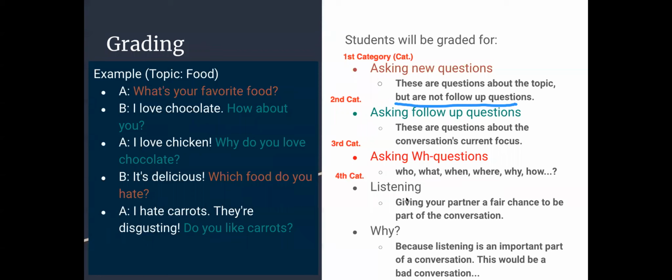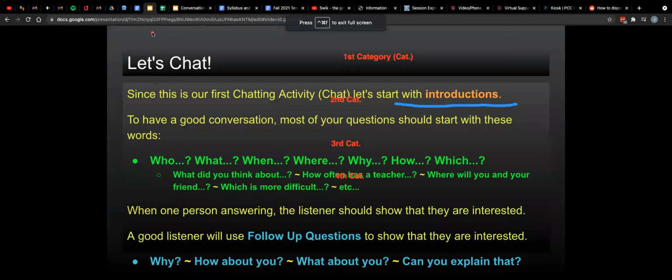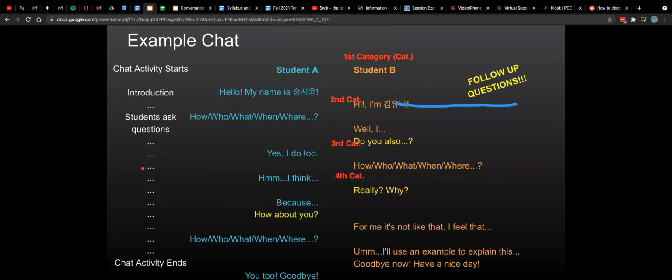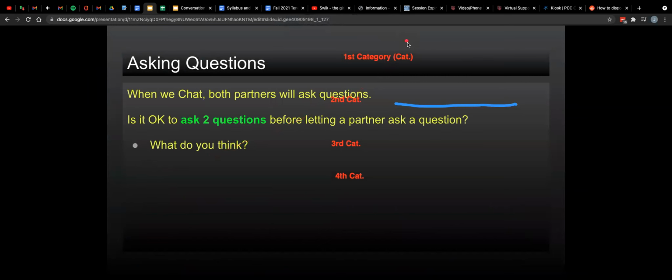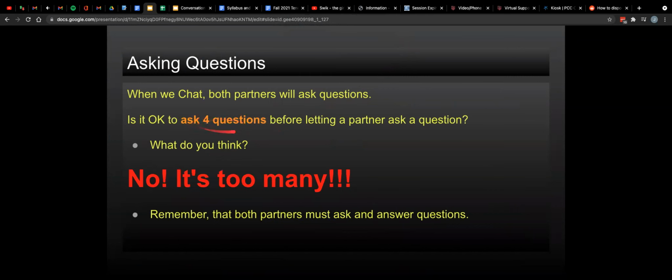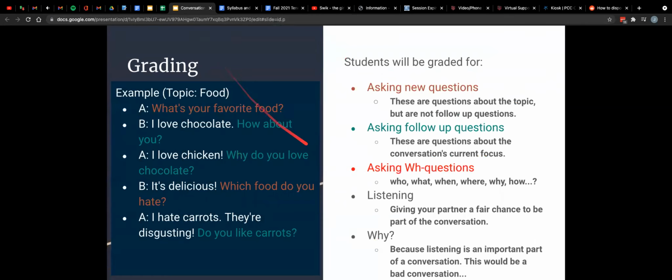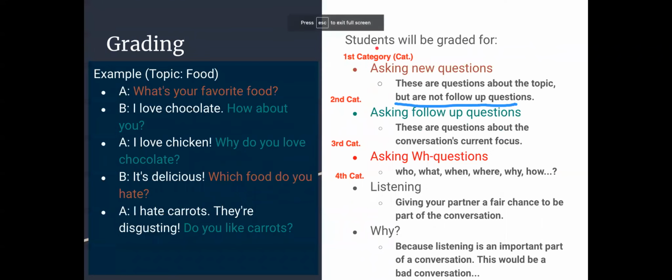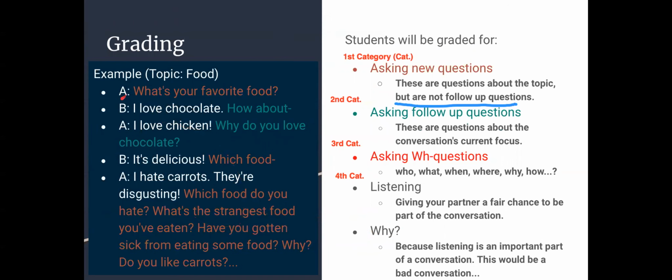Okay, so listening is important because you need to give your partner a chance to ask questions. If you remember, we talked about how many questions it's okay to ask before letting your partner ask. Remember, 4 questions is too many. So that's where this fourth category comes in. Because if you don't listen to your partner, it's very rude and you'll have a conversation like this.